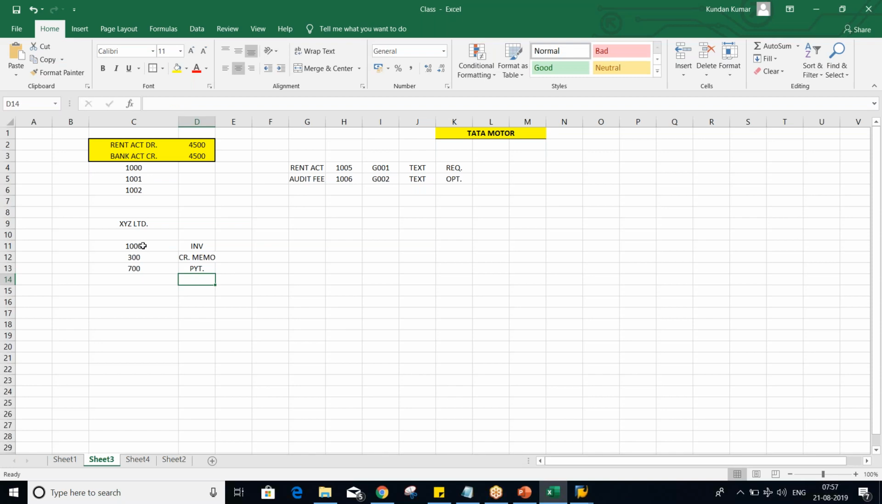What does it mean, guys? We have purchased goods worth 1,000 rupees. Out of 1,000 rupees, we found that 300 worth of goods are defective. We have returned them to the vendor. So we have to adjust our books of account also. Right now 1,000 worth of liability is there in our books of account, but how much is the actual liability, guys?